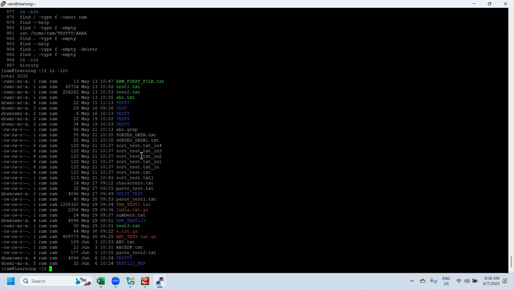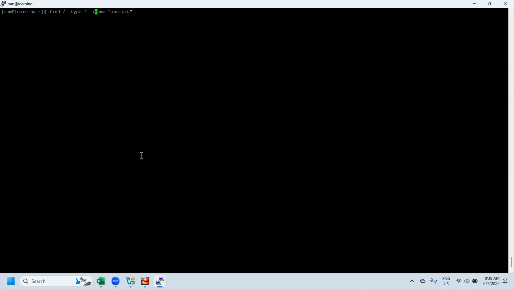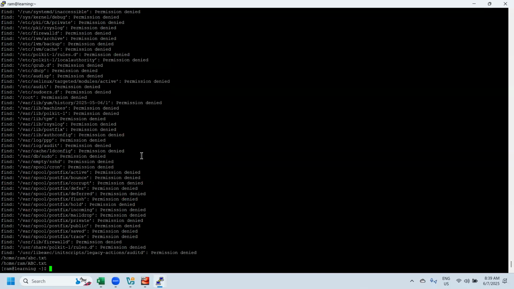In that case, we can simply go with the find command. From root, if you want to search, find forward slash hyphen type f hyphen name, then abc dot txt. If you want to ignore case sensitivity, we can use iname. So name and iname are different. If you use iname, it will ignore the case.